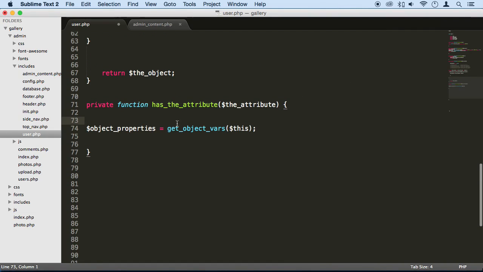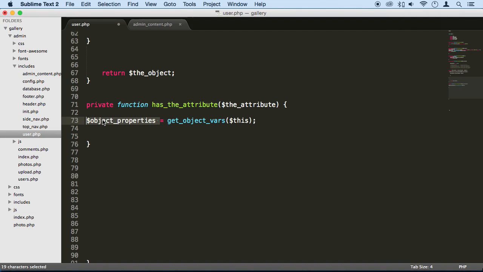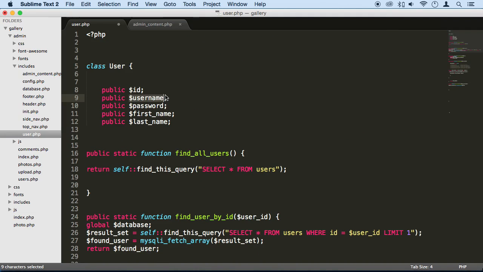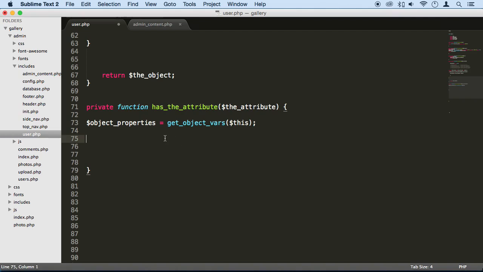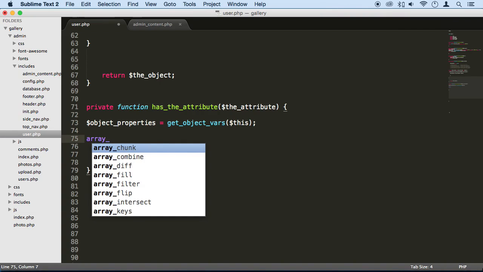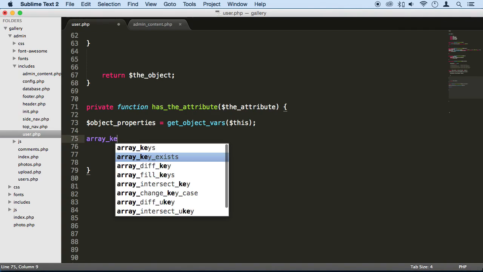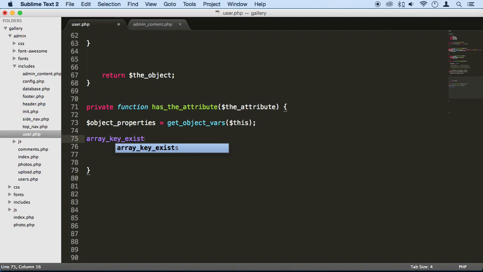But anyways, once we have that result, all the properties from the object, we can run this through another predefined function that PHP has, to find out if the key exists. Basically, the key is going to be this right here. We don't care about the value. We care about the key, if this exists. So if the key exists, which is going to be the property, don't let that trip you up, then we want to return true or false. For that, we can use another function called array_key_exists. Some of you know this, some of you don't know it.